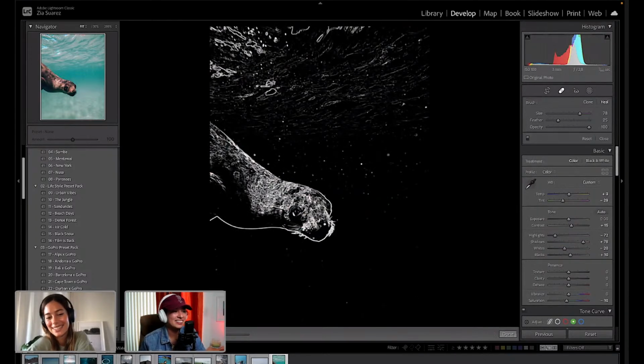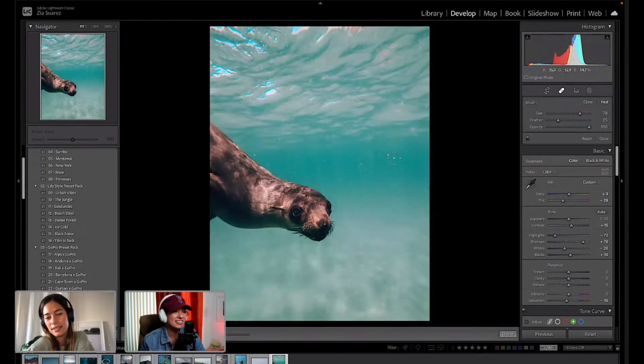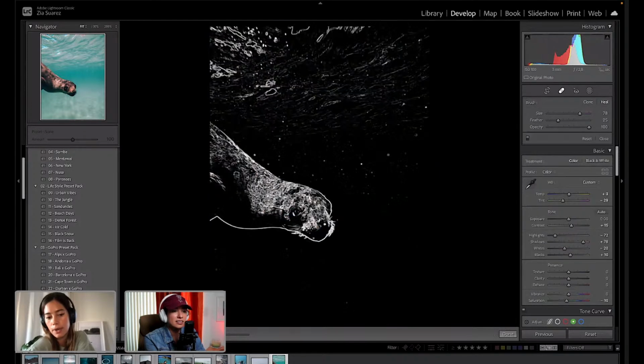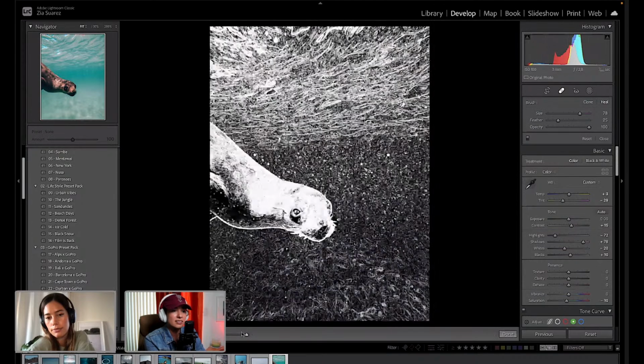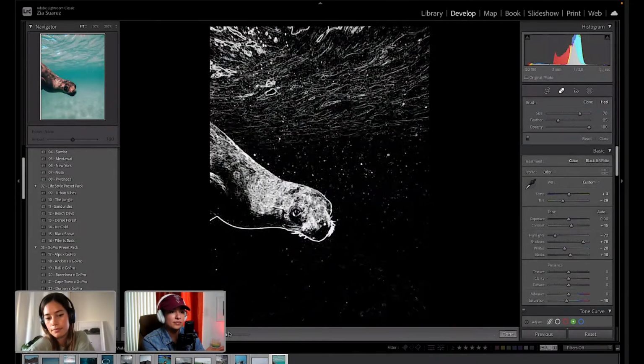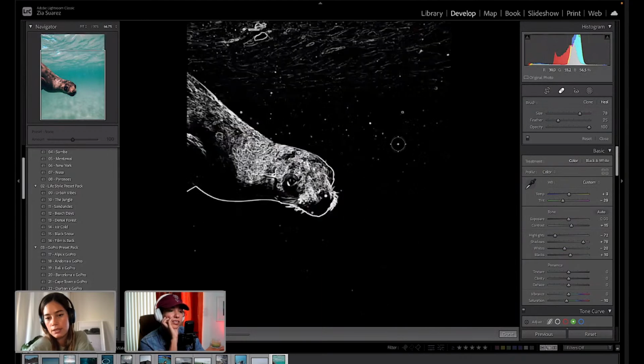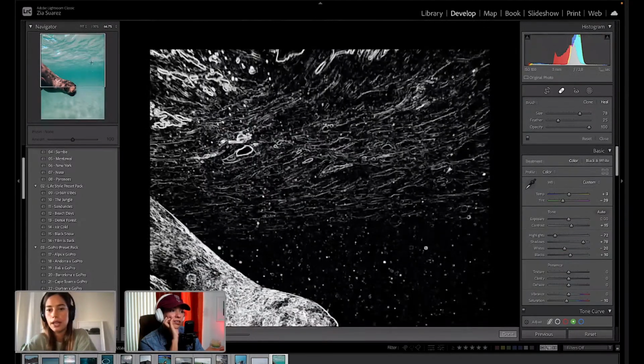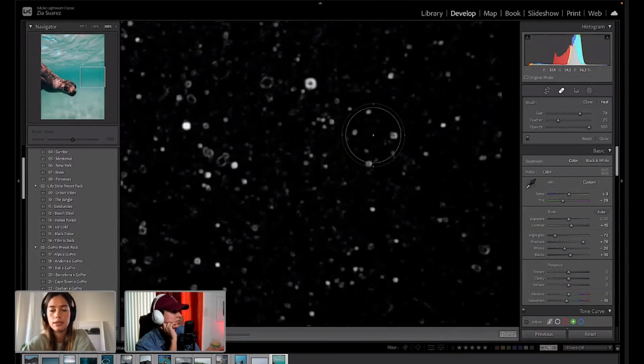A lot of the times when I edit underwater photos, I try to remove as many particles and specks in the water as possible. I do that by going to the heal clone brush. When you check visualize spots, you can play around with it, and it's like black and white. You can see where we have the most prominent particles or bubbles.